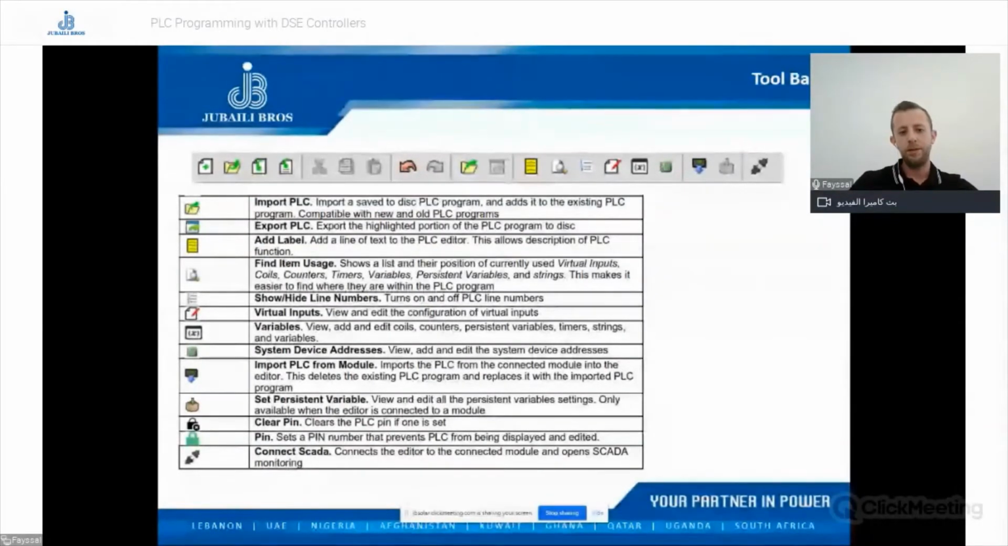Import PLC from module. This is very similar to import PLC, but it imports your PLC program not from your PC or computer, but directly from the module. So you have to have your module connected to your laptop once you need to use this tool. Set persistent variables. This helps you view and edit all the persistent variable settings. Only available when the editor is connected to a module. Again, this is the same as import PLC from module. You have to have your module connected.